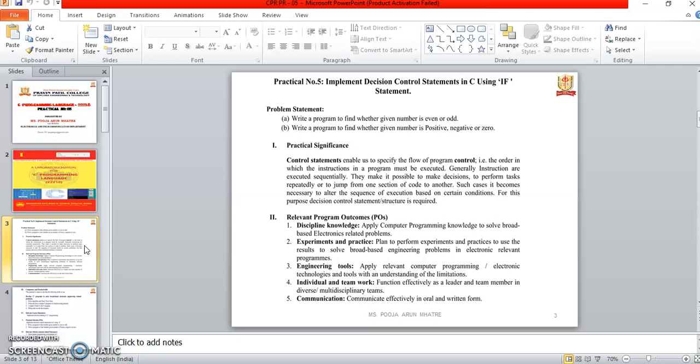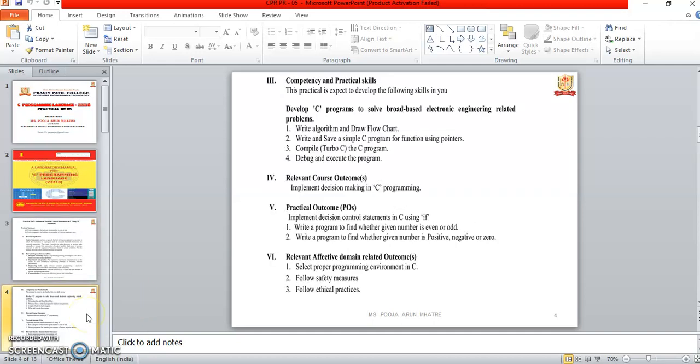The relevant program outcomes are discipline knowledge, experiments and practice, engineering tools, individual and teamwork, and the fifth one is communication. The practical skills developed are that we can write an algorithm and flowchart, save the program, compile the program, debug the program and execute the program. The relevant course outcome is to implement decision making in C programming, that is chapter number 2 of the CPR.